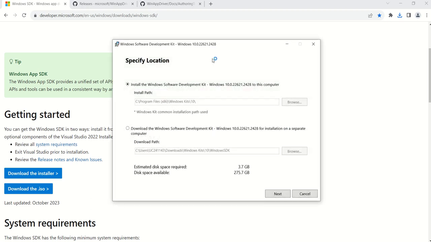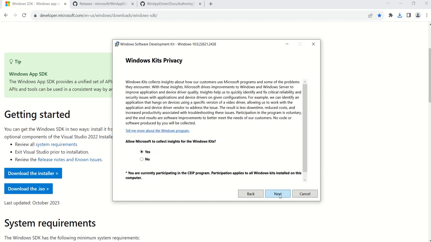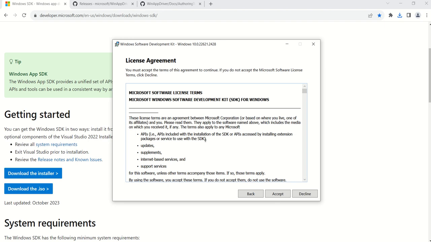It will open the installation wizard where you have to choose the installation path. This is the default path, right? So I'll just go with the default path. Click on next, and you can just click on next again. This is a license agreement.